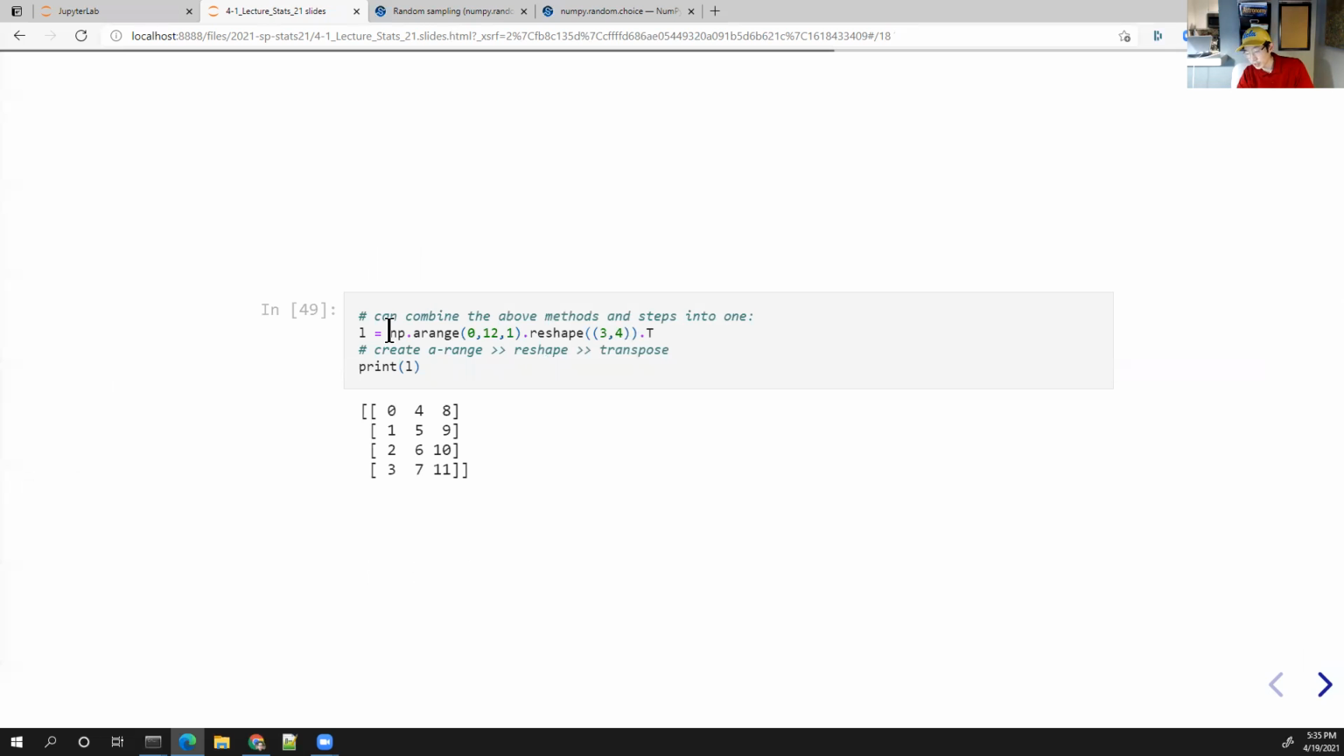Not everything, but a lot of these things in Python will return an array, which means we can chain the methods together. So np.arange is going to create an array. The array has the method reshape, and that itself returns an array. And so then I can just ask for the transpose.